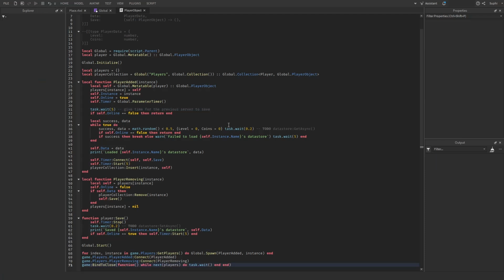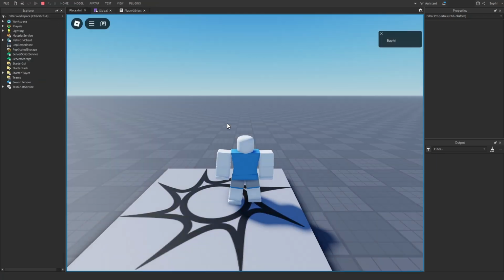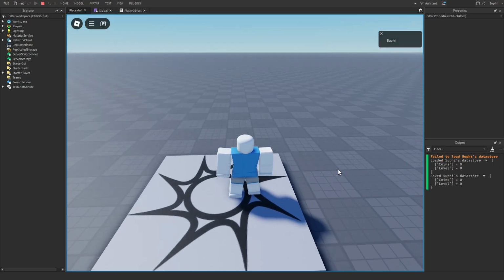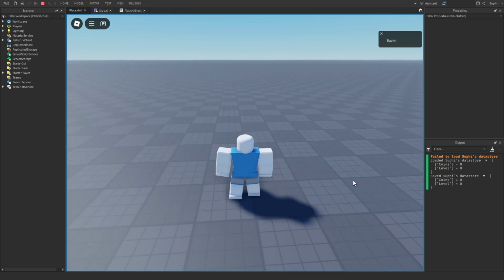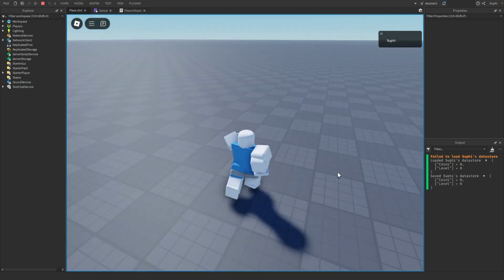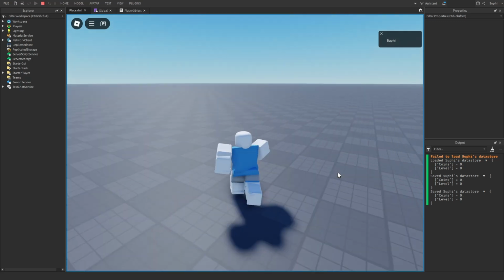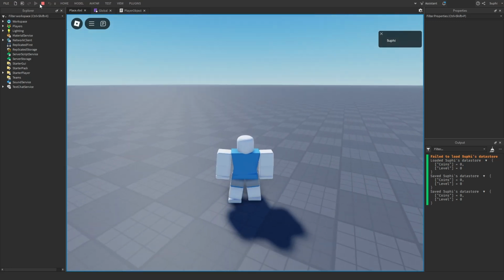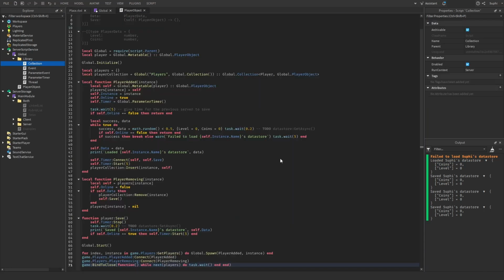Let's now play test the game to see if everything works. After 5 seconds, it should attempt to load the data store. We can see there was a 50% chance of failure, and it failed on the first attempt. On the second attempt, it never failed and it loaded the data store. Now we can see every 5 seconds, it will continue to save the data store over and over again. And once I stop the game, we can see it saved one last time before the server shut down.